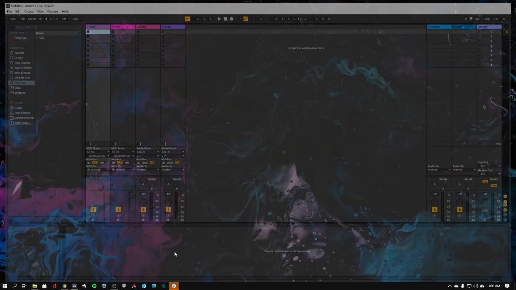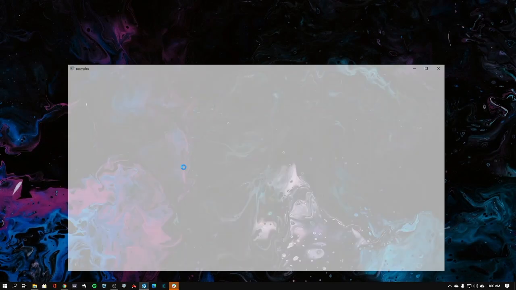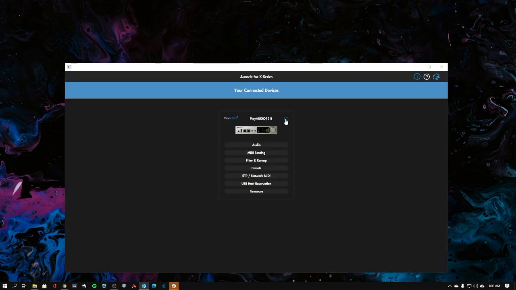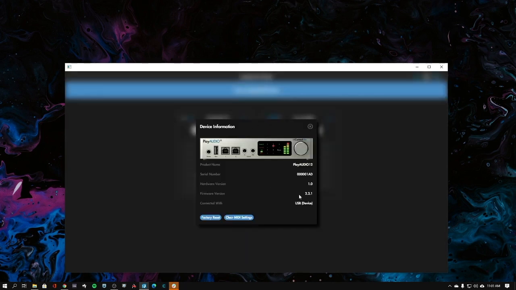If you want to verify your firmware version, you can always go to Oracle X. Once that's open, we can click the little I here, this little information button, and it should give us the firmware version. I loaded 2.2.1, which is the current version that I downloaded from the website.